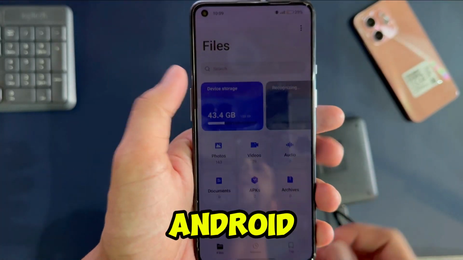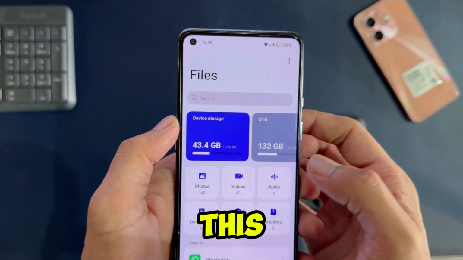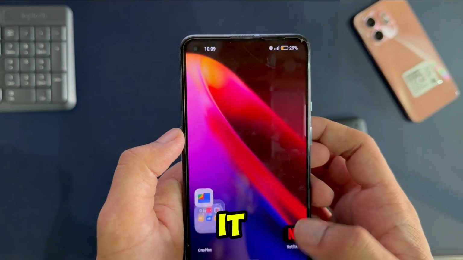Now if you turn on your Android phone, it will start recognizing this OTG, like it's showing here. Now minimize it and open your files.